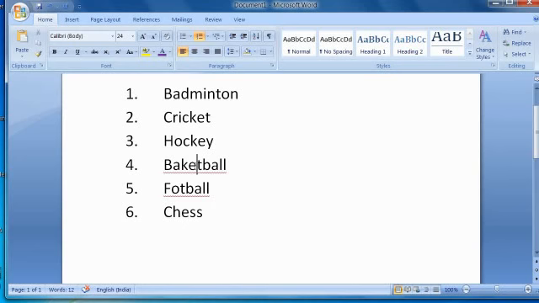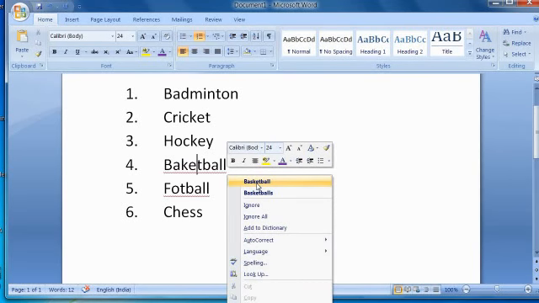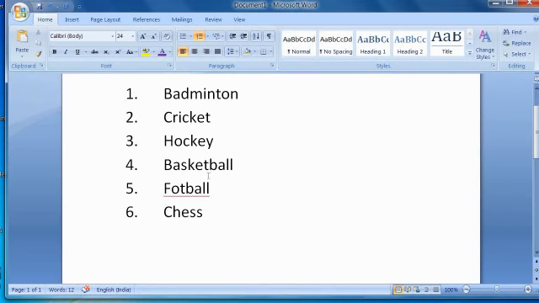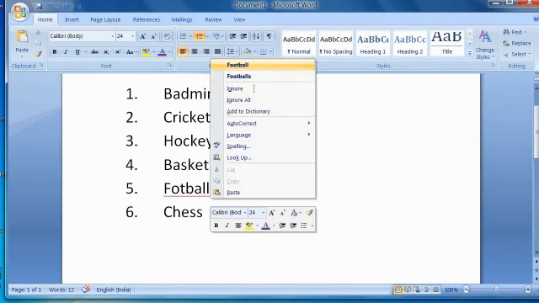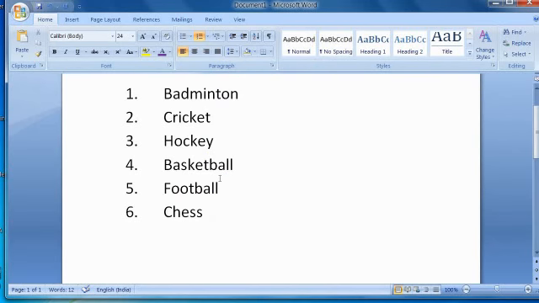First we have to bring the cursor on the particular word, then we can right click, basketball. If we click the same word, it will be changed automatically. Then the next also, football. Okay, like this we can change the spelling.